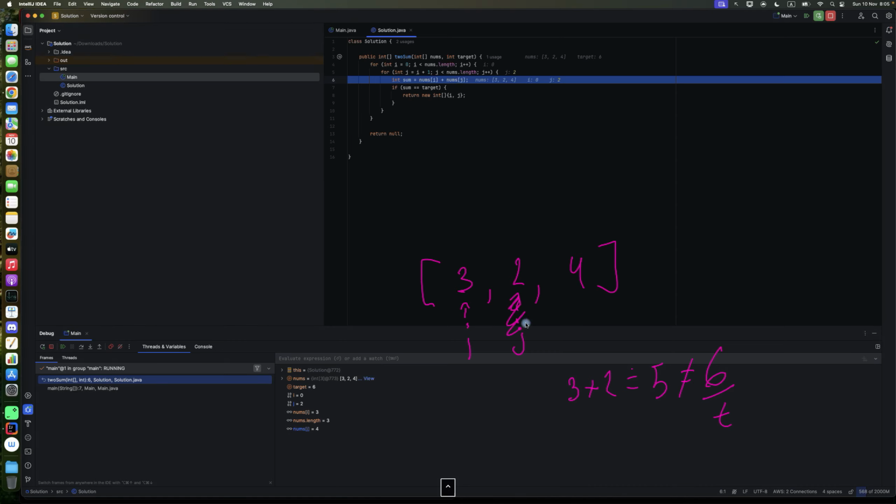Now J is here. 3 plus 4 is 7, which is not 6, right? So now I will move forward. You can see here, if I put the indices here, I is at 0 and J is at 2.